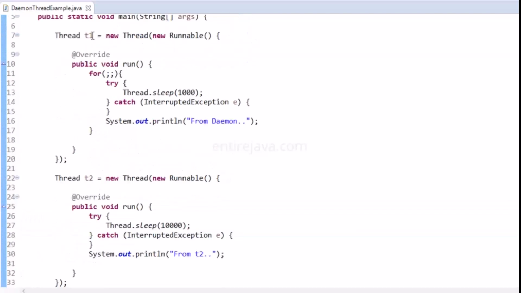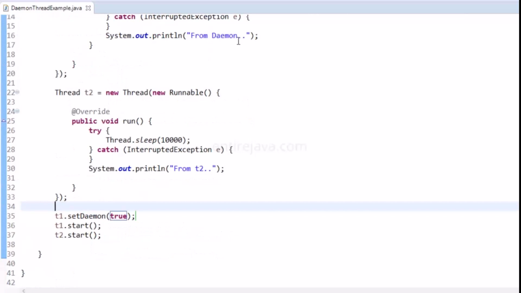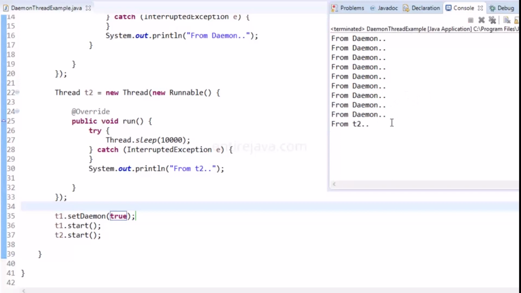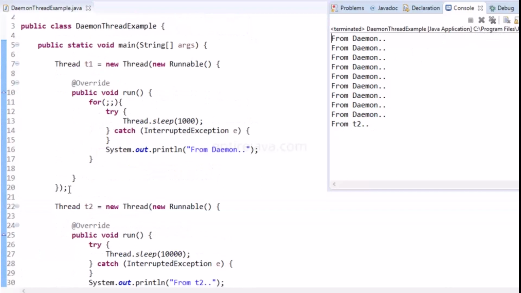Now let's expect this thread to exit when the thread T2 finishes executing. Let's run the program. 3, 4, 5, 6, 7, 8, 9, 10. There it is. We're done. JVM has killed this thread T1.